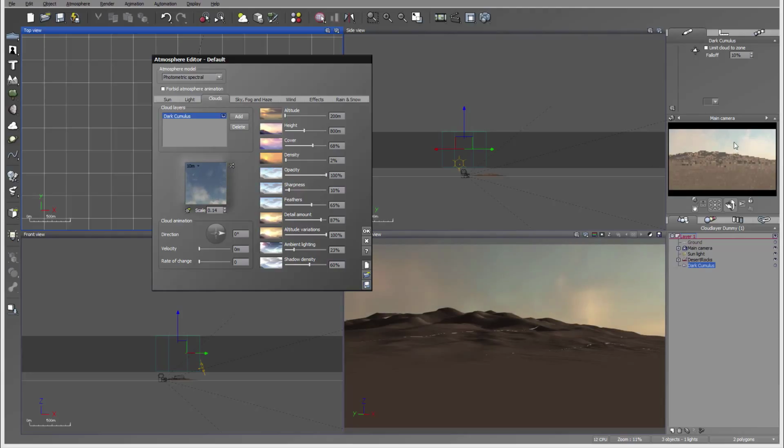Maybe this one is a little too high and dense, so maybe we want to go to 1%, like right here. So it's almost slightly visible, but you see the distortion right here. And let's take the cover a little bit down.